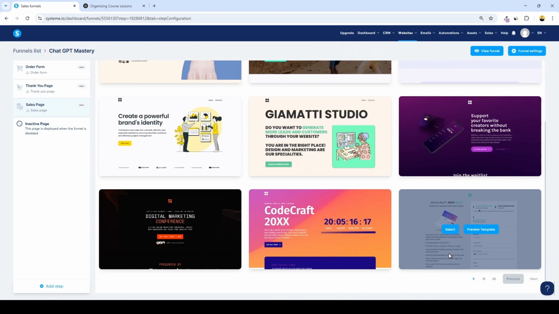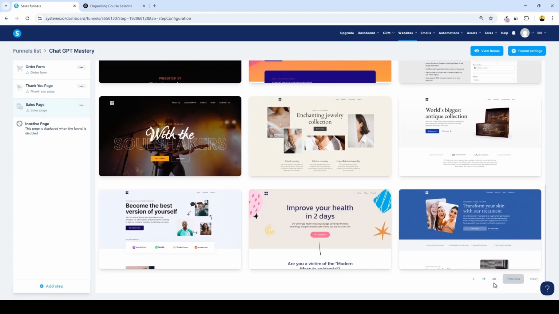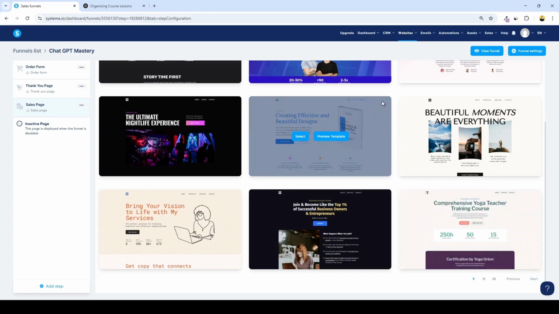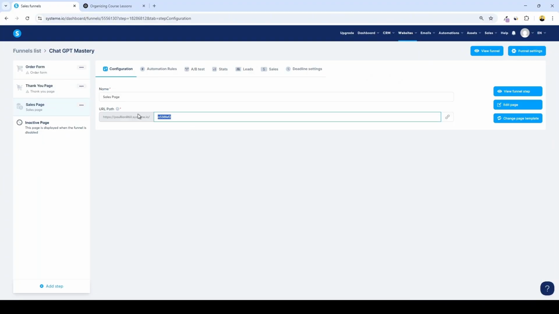Here we have dozens, if not hundreds of templates available for us to use. Let me scroll and have a look which one looks nice. I like this one over here. I'm gonna select that. As for the URL path, you can name it as our course. And let's move the sales page up here.